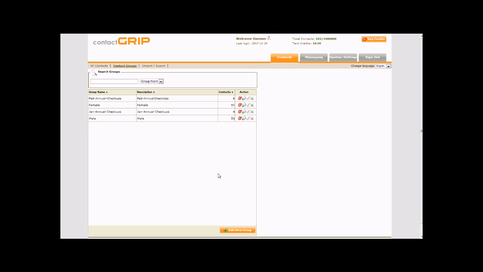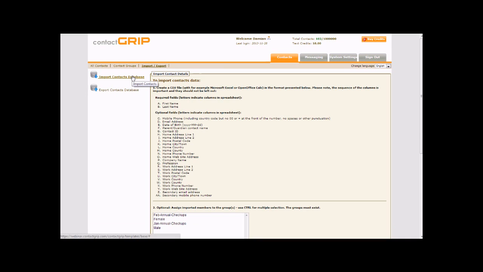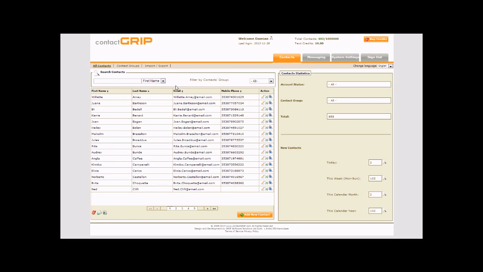In terms of if you have a lot of contacts, we have an import and export system. So if you have a lot of names in a database already, you might have an Excel or something like that, you can certainly import them all into contactGRIP simply and easily. You just need the first name, last name, mobile phone and email address. That's the minimal amount of data you need. If you do have a lot, certainly contact our own sales team. We can help you in importing that data. And that's how simple it is to enter contacts and get your database up and running.